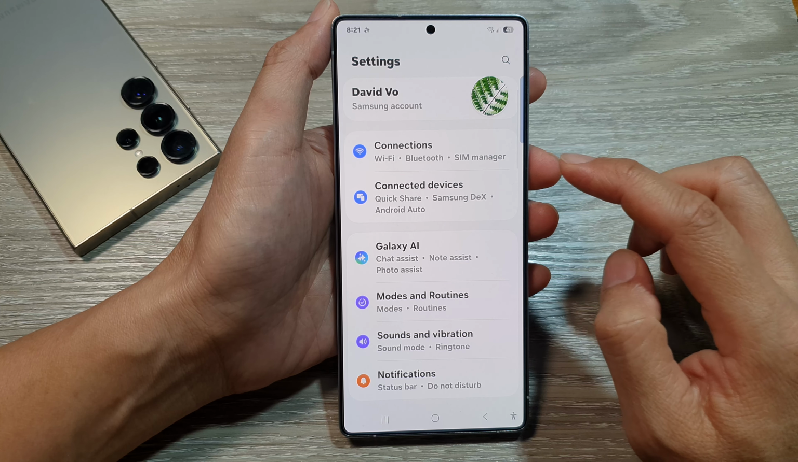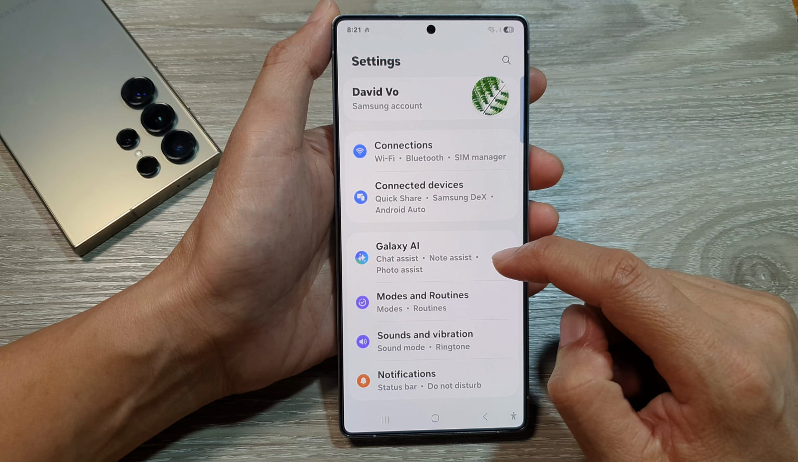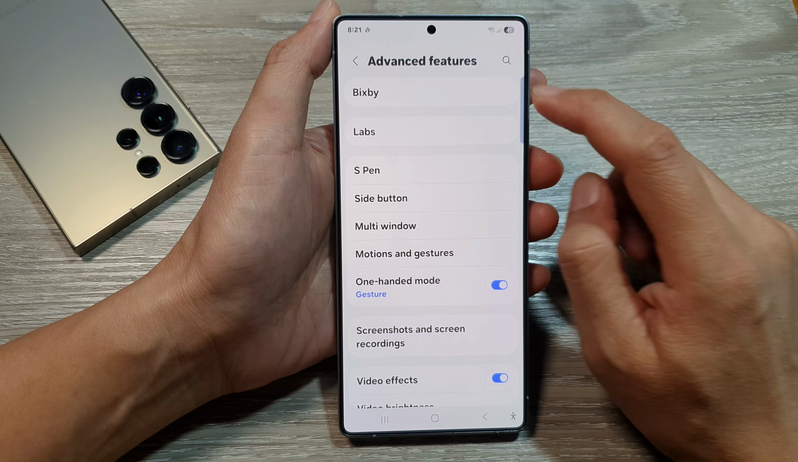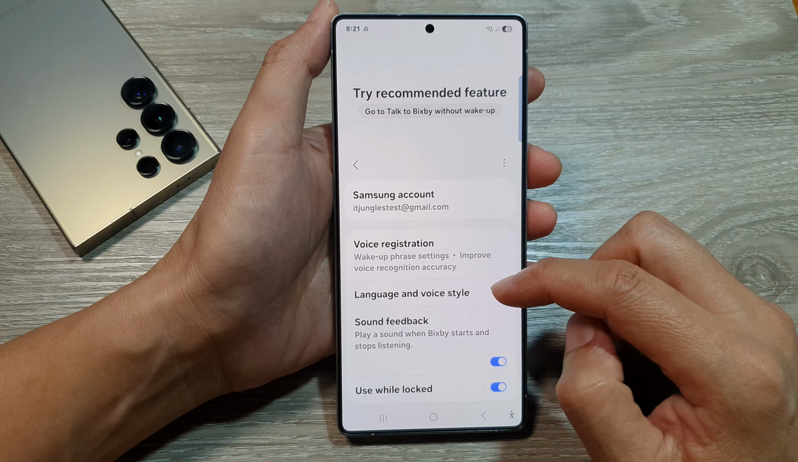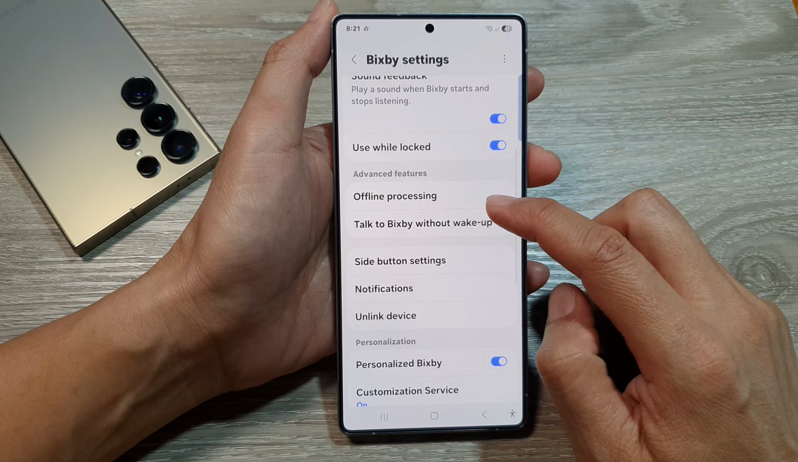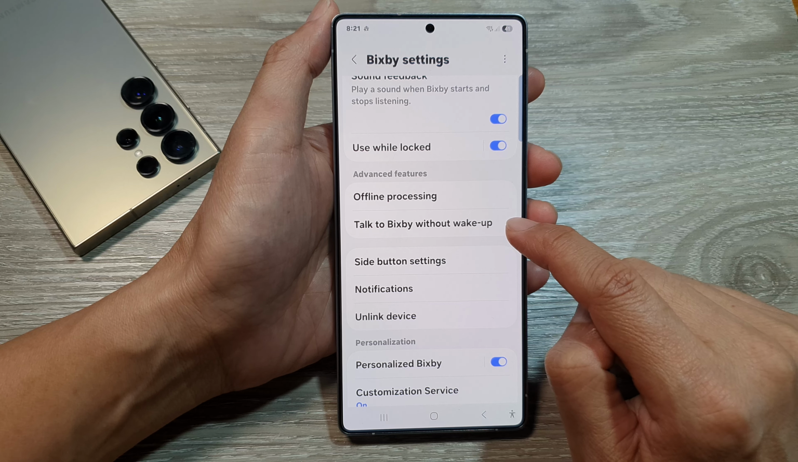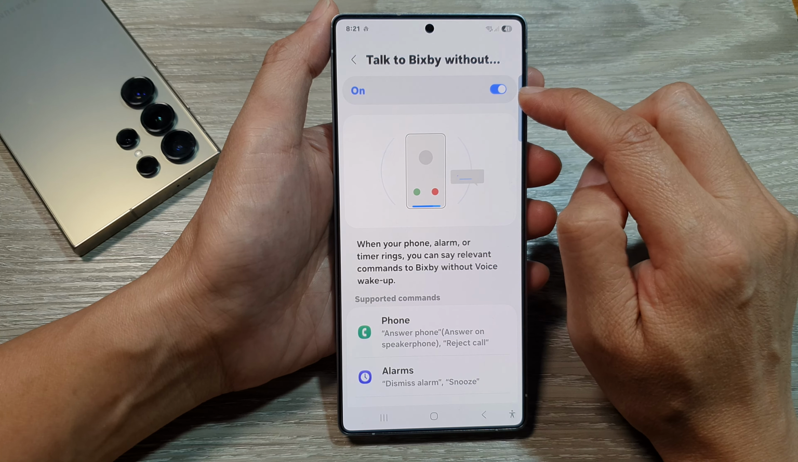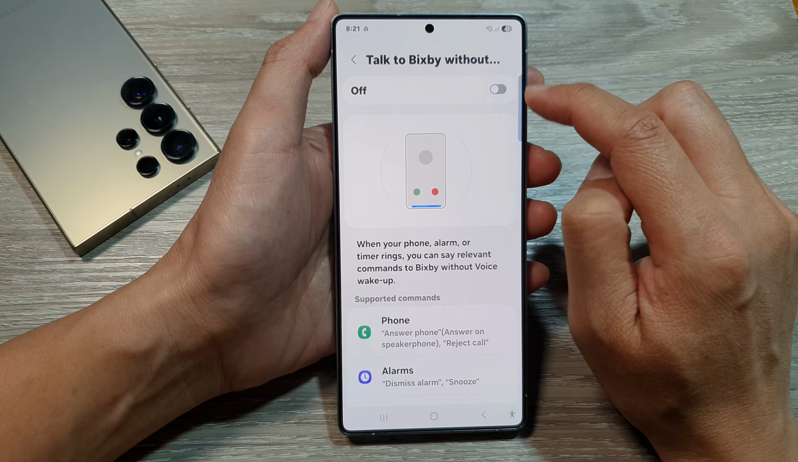Next, we go down, and in here, tap on advanced features. Then tap on Bixby. Now scroll down, then tap on talk to Bixby without waking up. And at the top here, tap on the toggle button to turn it on or switch it off.